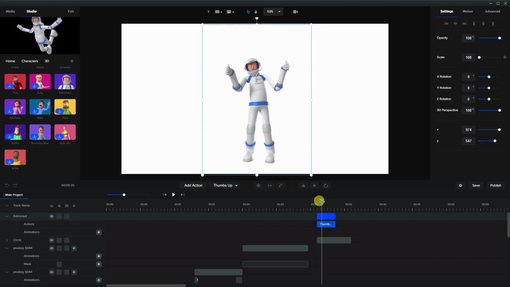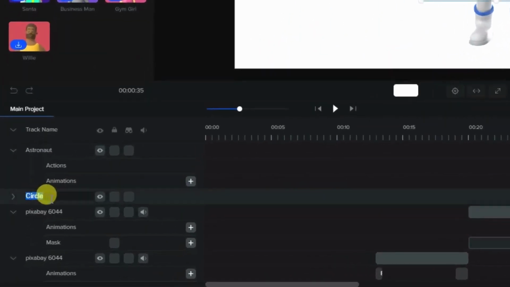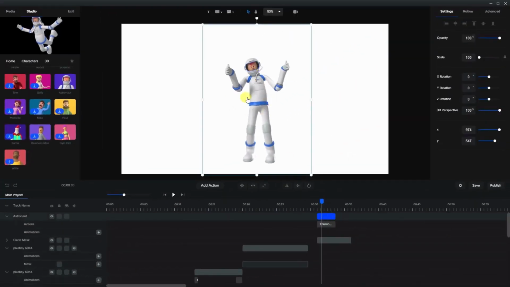Now, whenever working with masks, it's best to rename them, and we do this on the track list on the left. So I'm going to grab the circle here, and we double click, and we're going to call this circle mask. What I'm going to do is animate this character within the mask.